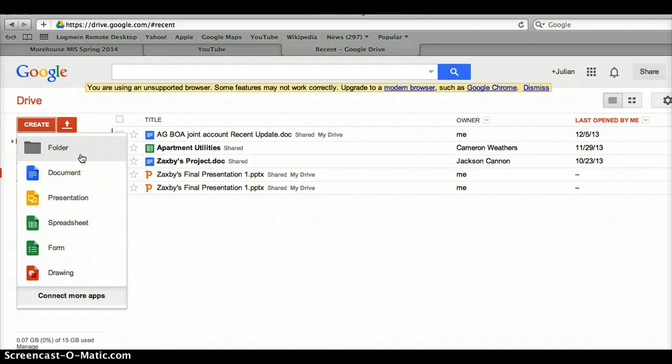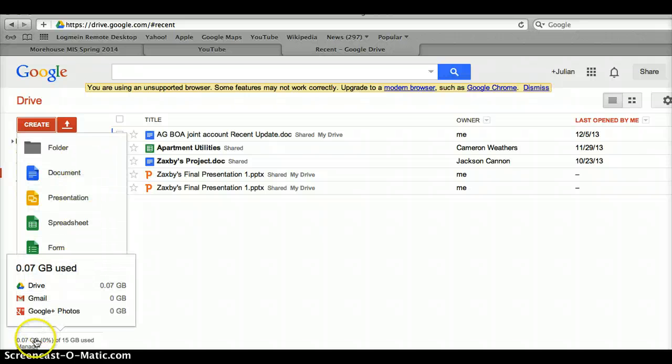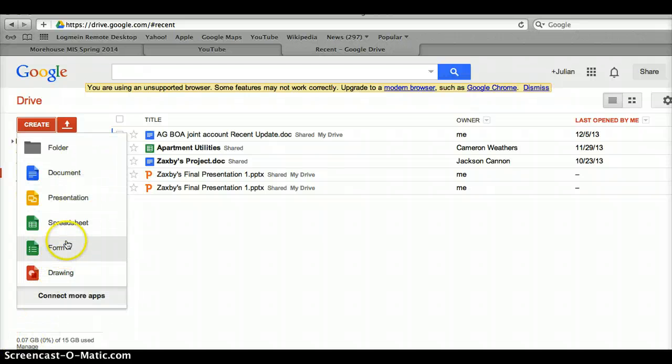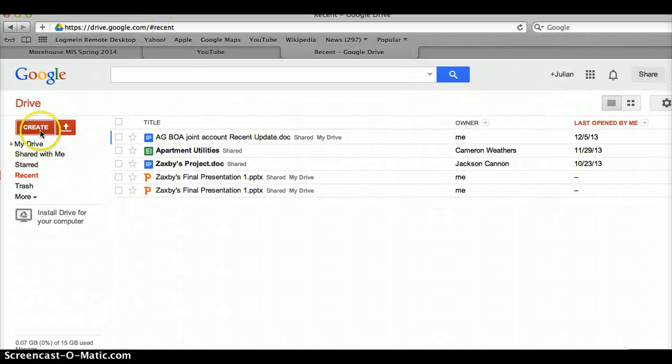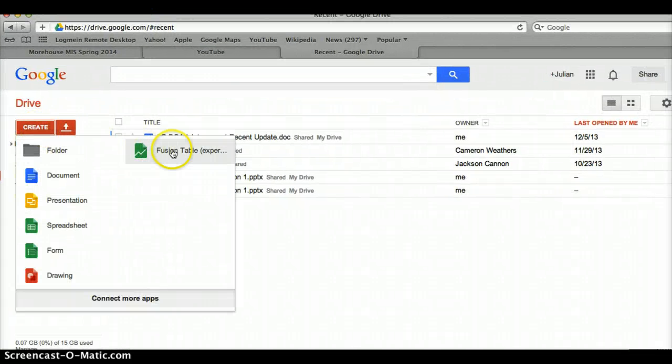So we're going to create. Hold on, I'm having some difficulty. The problem is solved, and we're going to go to Create and Fusion Table.